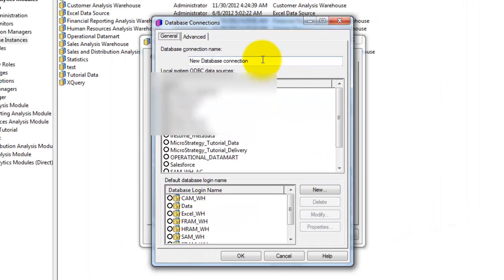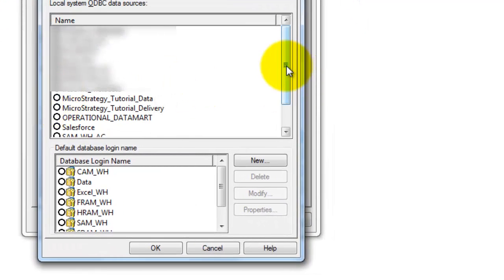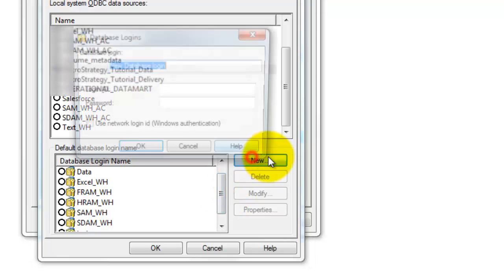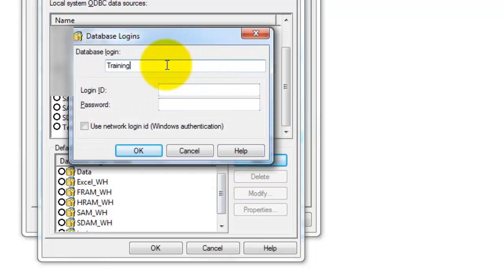Selecting New. When I select New, it will ask me for a new database connection. Now, select the appropriate data warehouse ODBC connection. In this case, I'm going to select MicroStrategy Tutorial Data. Now, we need to create a database login which can access the database. Click on New. Provide a username and password for it.